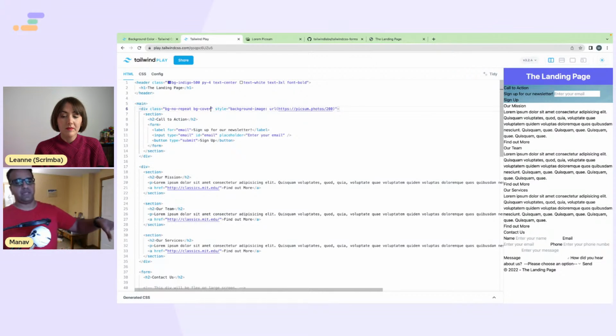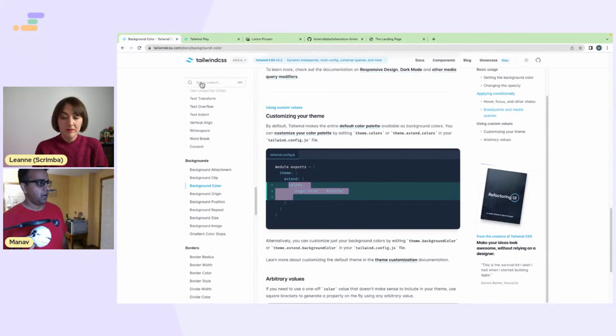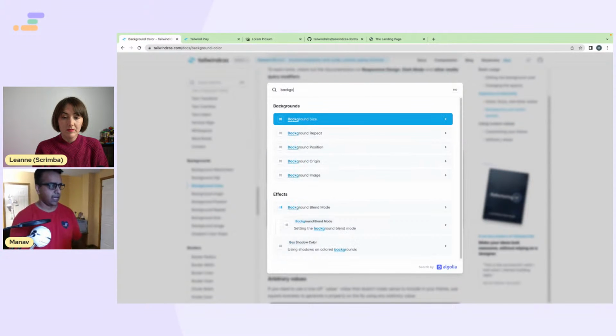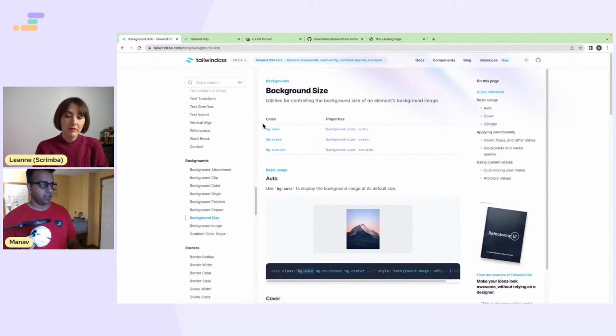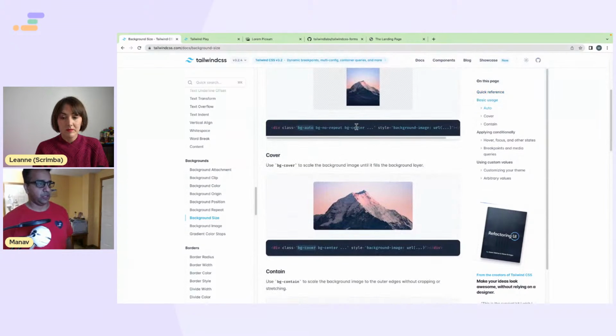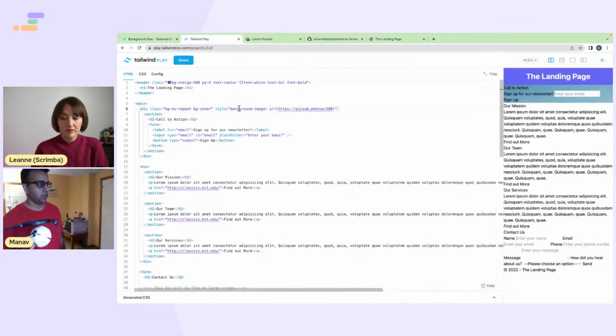So again, any of these things, and I'll probably forget some of these, so I'll jump into the docs when I do, just to give another example. Oh, I forgot. How do we do background size? Just start typing back. There you go. The documentation is amazing. Those are the 3 built-in things you can do. And then it gives you some examples here. I guess we can also say BG center to center that background image.